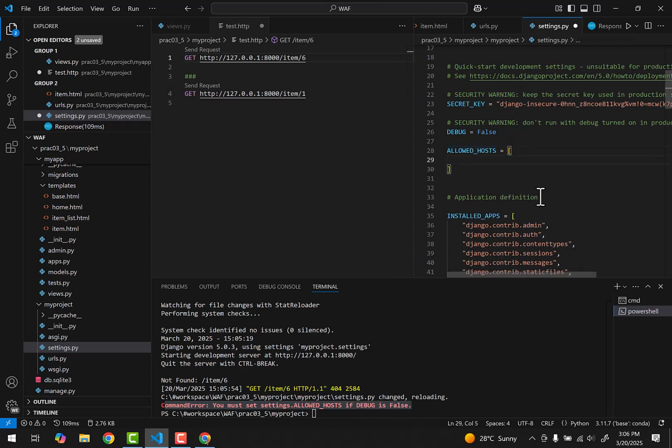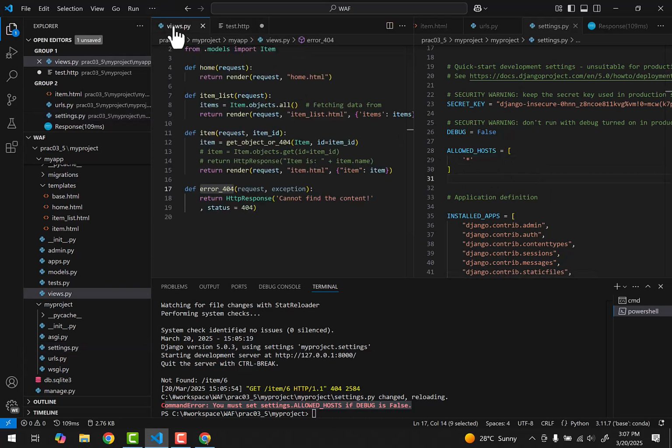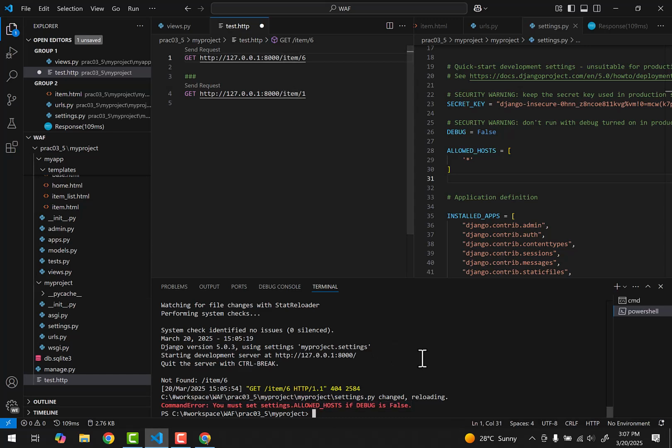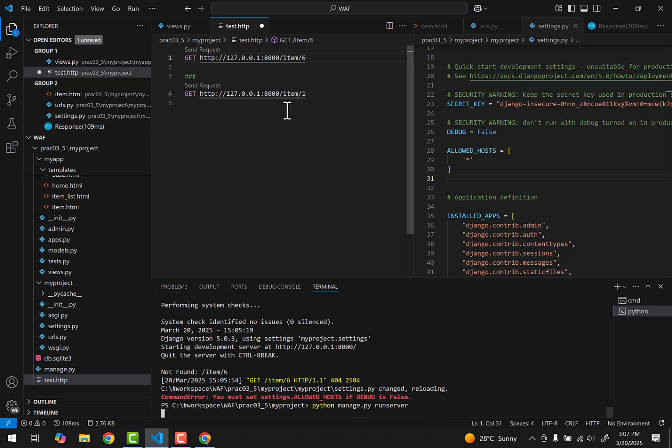To get rid of this error, you need to specify the IP addresses of the allowed hosts. Now, to keep things simple, I'm going to allow all. Star means allow all. It's a wildcard. Now it should work. You can start the server, and then you can send a request, and it should work.